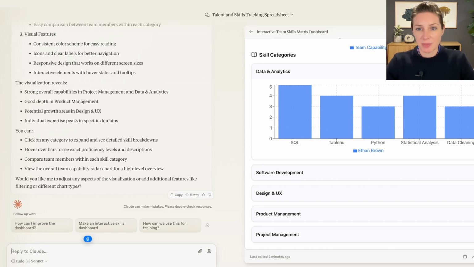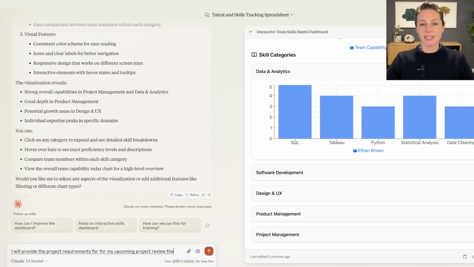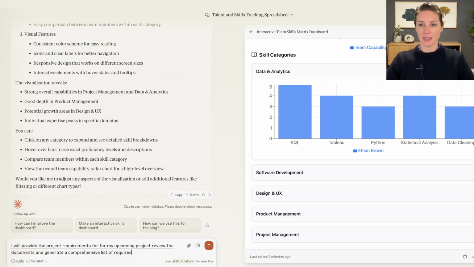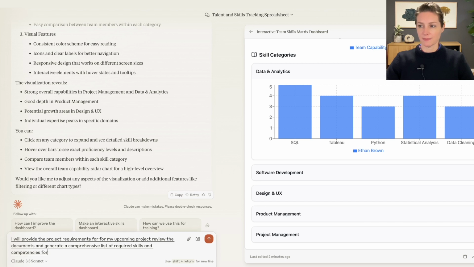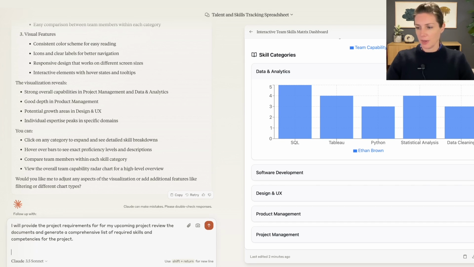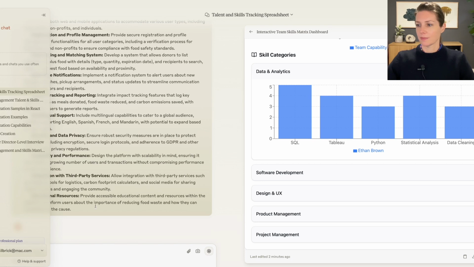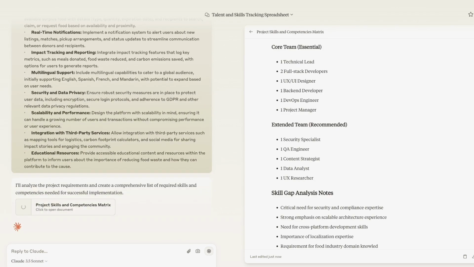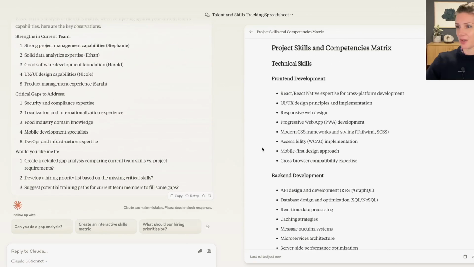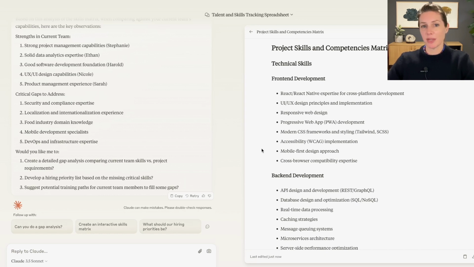I will provide the project requirements for my upcoming project, review the documents, and generate a comprehensive list of required skills and competencies for the project. And now I'm going to copy and paste all of my requirements right in here. Okay, cool. So Claude's given us a lot of good information. It's analyzed my project requirements, and it's broken up all of the skills required for successful project delivery into all of these different categories.